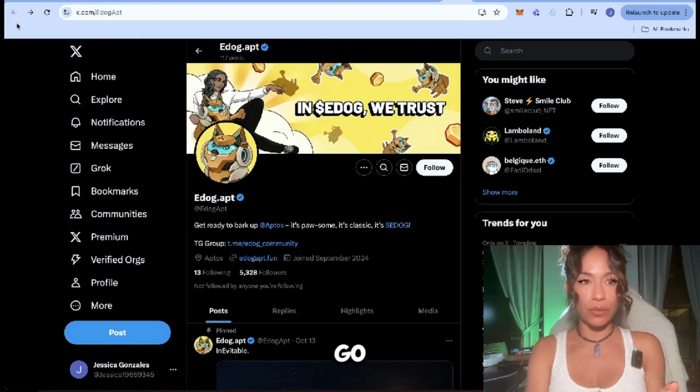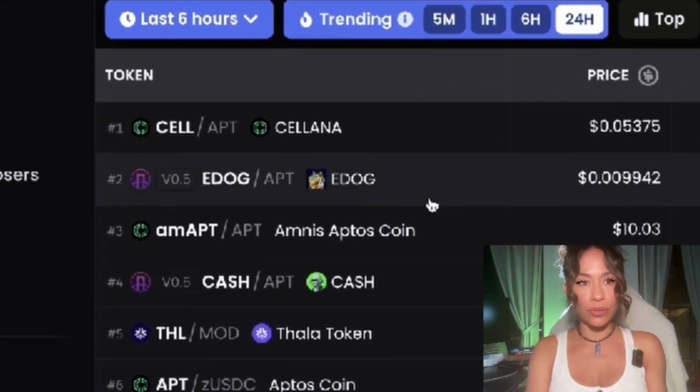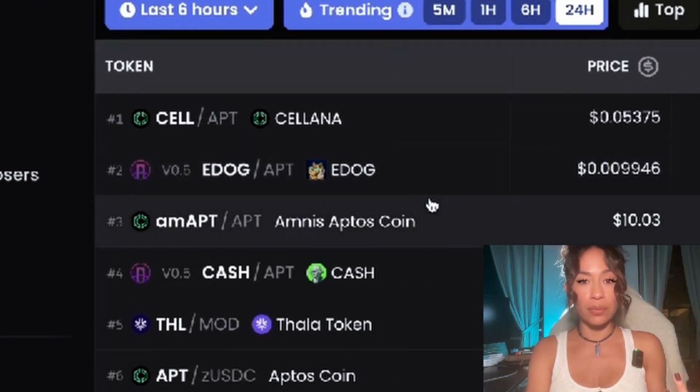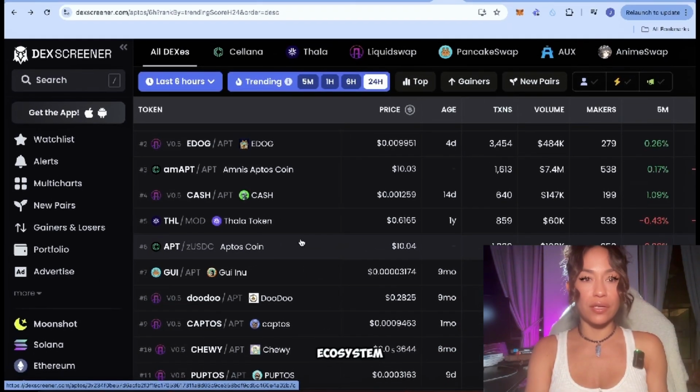So you would go to Dex Screener. Here you could see all of the top trending tokens within the Aptos ecosystem.